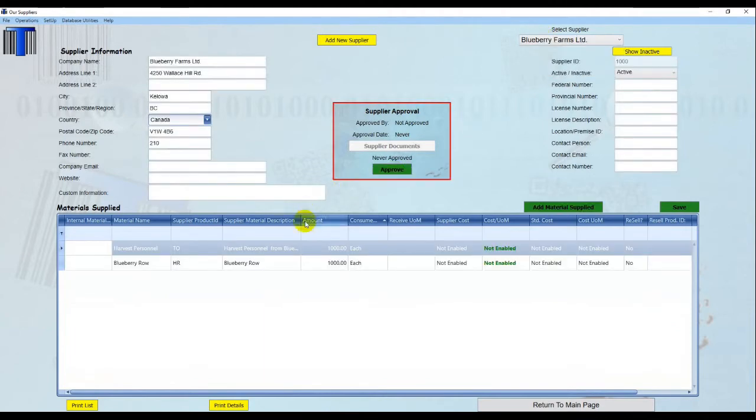We want to set up these items so that they will be usable and they will last for a long time and we can identify where production came from. So when we receive from Blueberry Farms, it's going to be a one-time deal, but we're going to receive harvest personnel and rows. That's going to give us the ability to track which rows and harvest personnel were involved.